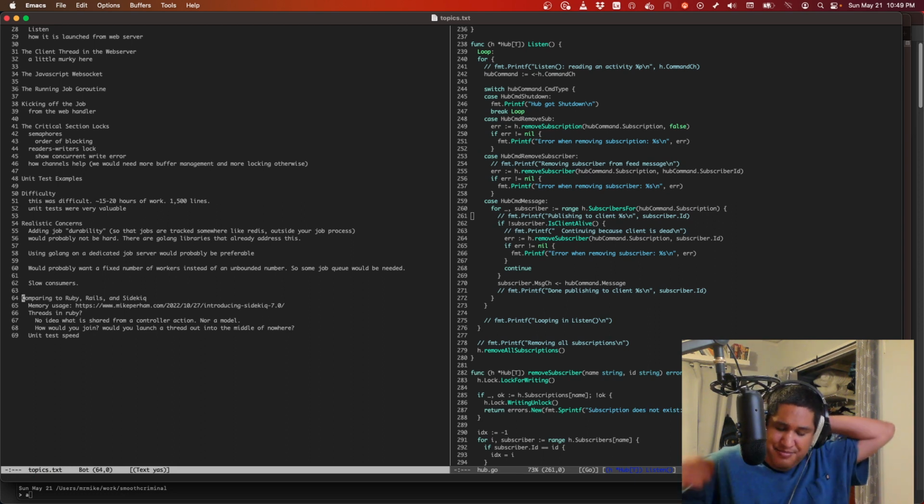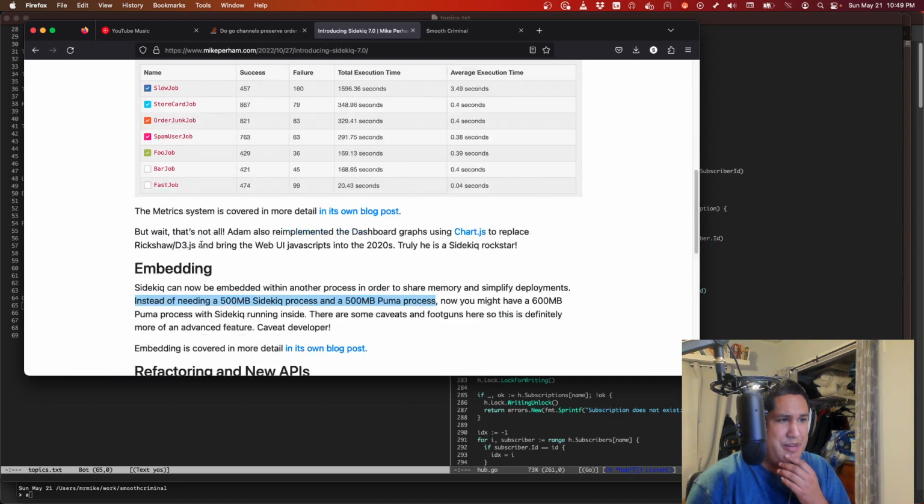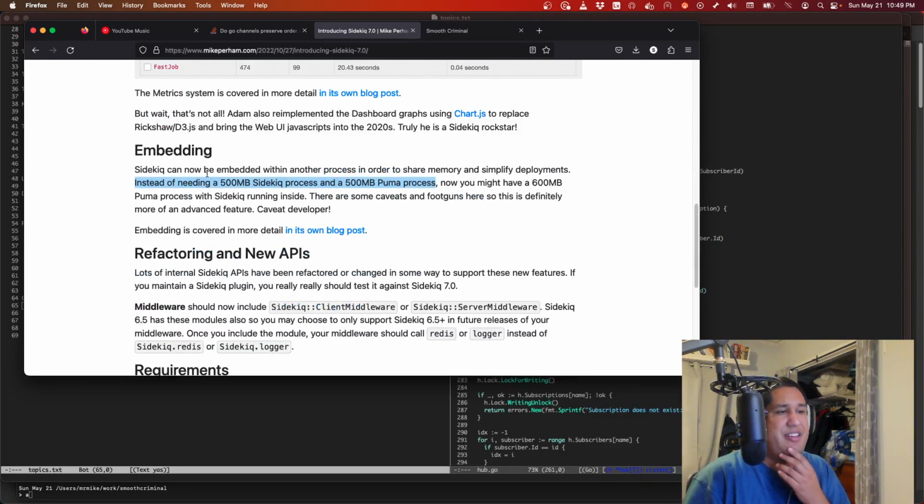And lastly, I come from a Ruby background. That means Ruby on Rails. The way to do background processing there, they used to have delayed job. I think Sidekiq is more common now. I've got this post open by Mike Perham. This is from last October. Sidekiq 7 came out, and he was like, hey, instead of needing a 500 megabyte Sidekiq process and a 500 megabyte Puma process, you can use embedding now.